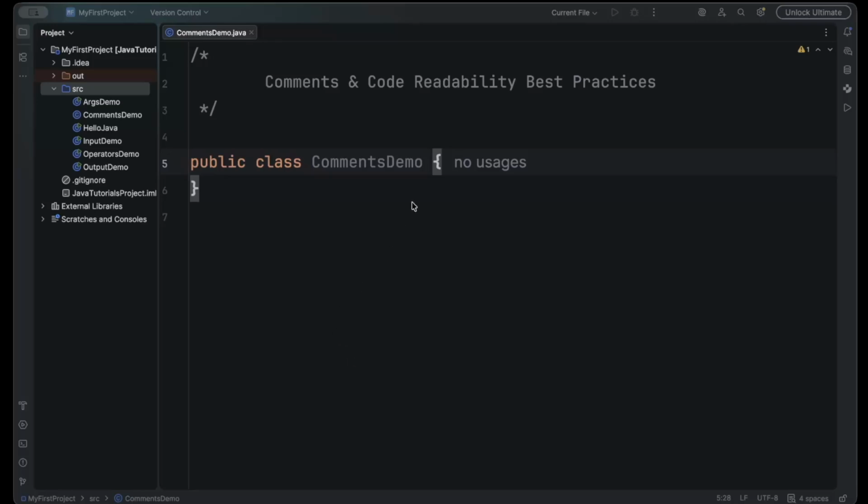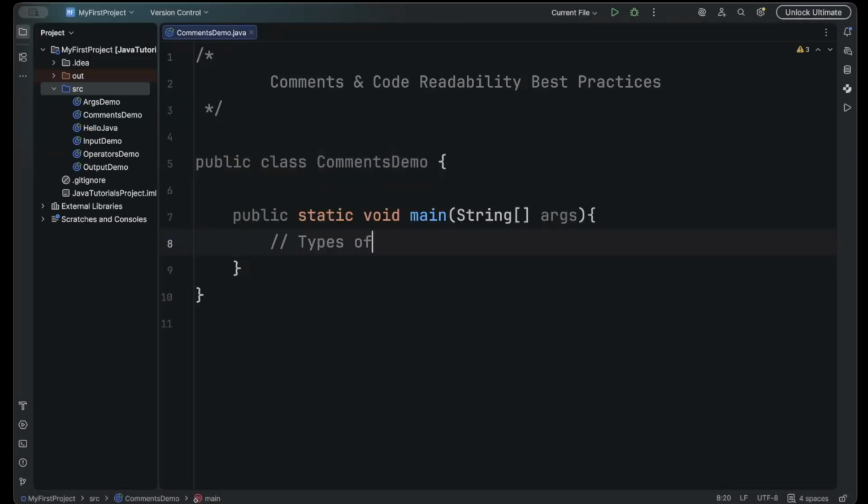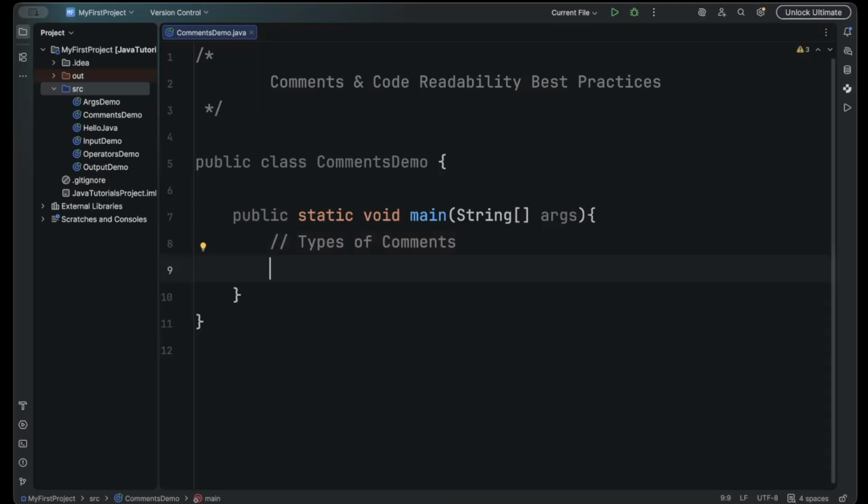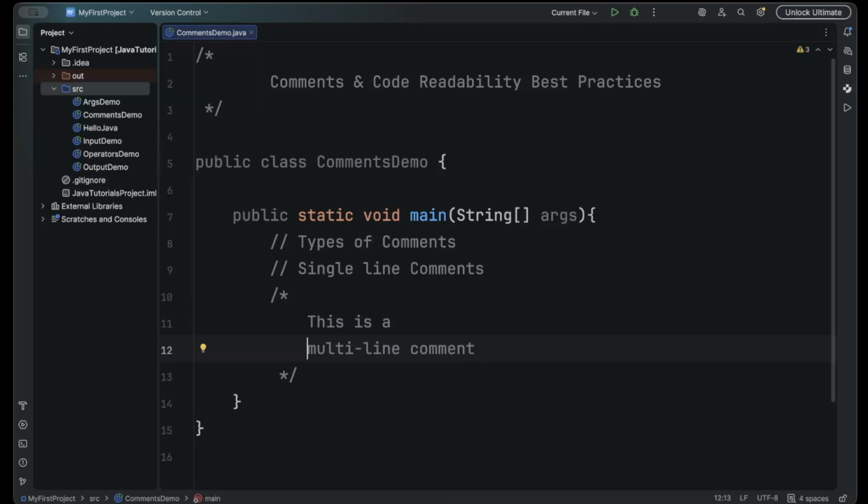Now let's see the types of comments. We have single line comments. We need to write single line comments this way, which is used for small explanations. And we also have multi-line comments. Multi-line comments will be like this, and we can write any number of lines here, which is used for longer explanations.